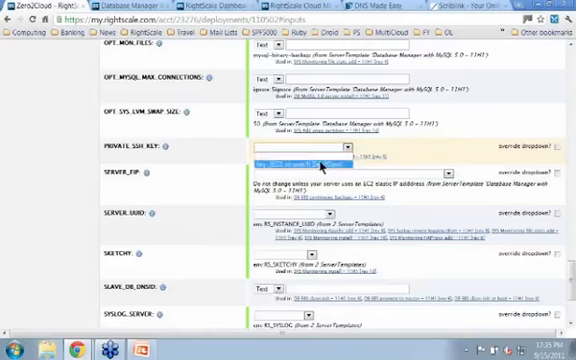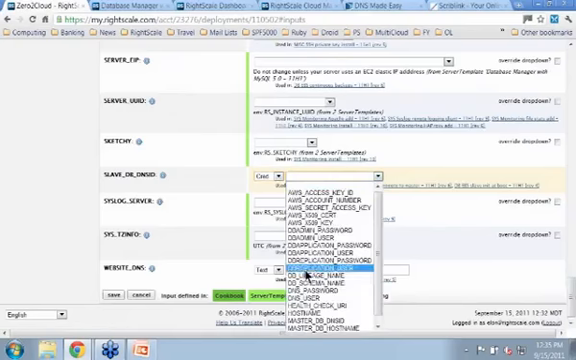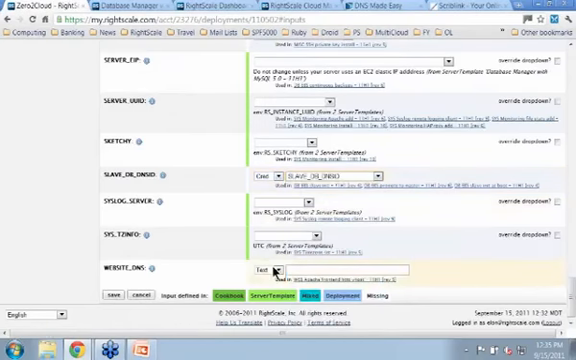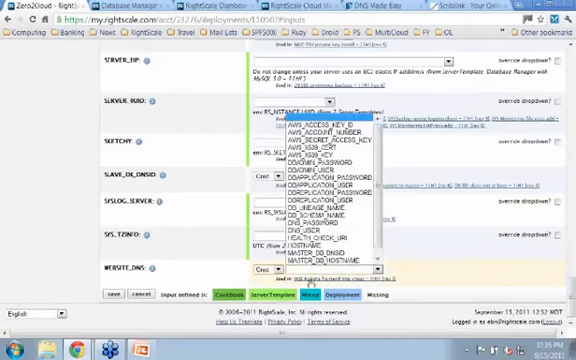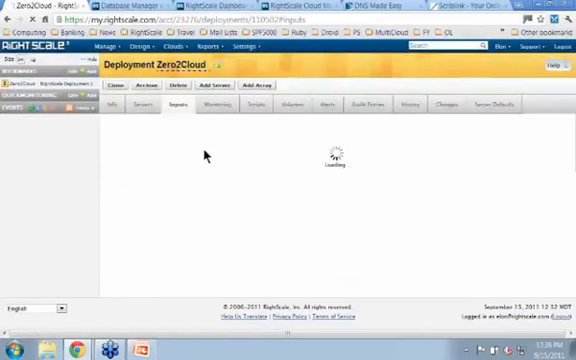Here's the private SSH key to install in the servers. My slave DNS ID, we're at the bottom of the list almost here. And last line is what is my website DNS, which is under hosting. Okay, so I will save that. Now what I've done is I've saved inputs in the deployment.